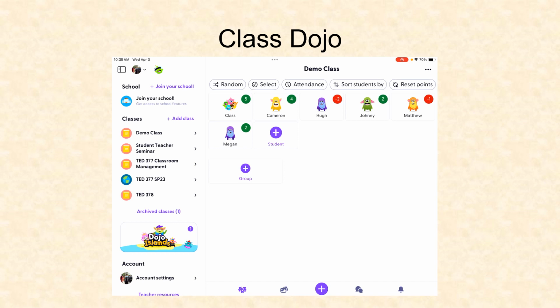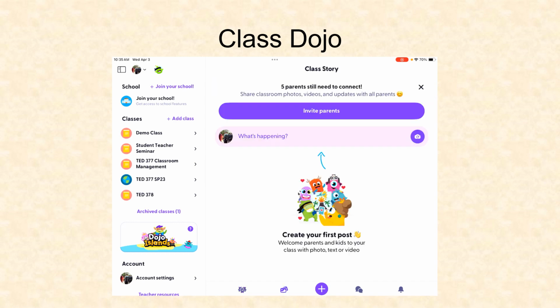Let's look at the bottom. So the very first icon is taking us back to this screen with all the students listed. The second icon is taking us to the class story. And this is really like a discussion board, social media type platform.